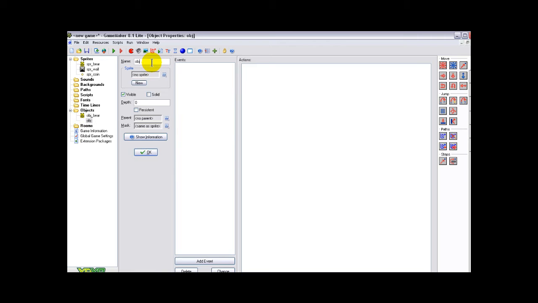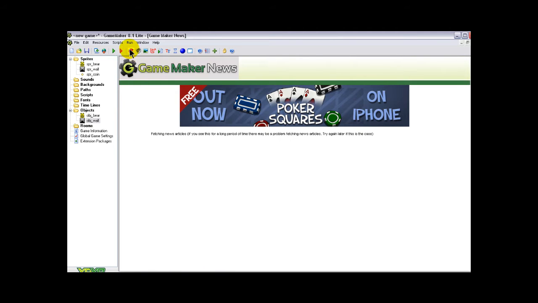Let's call this one obj_wall. And then we're going to do the same thing. Click on this menu, click on the wall sprite, and then we need to click on this box here that says solid, because we want the bear to bump into a wall. If we don't have that ticked, the bear will just float straight over the top of it, so we don't want that. Let's put that in.